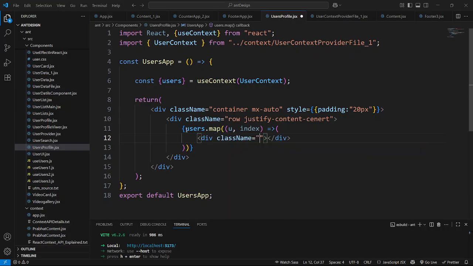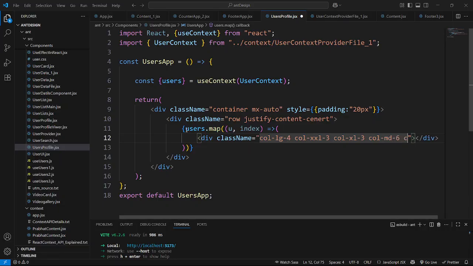Now I'll give the class name also, and I'll say col-lg-4, and col-xxl-3, I'll give here 3, okay, col-xxl-3, and I'll say col-xl-3, and I'll say col-md-6, and col-xs-12, okay.